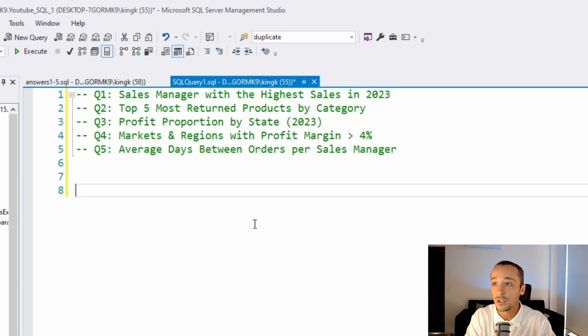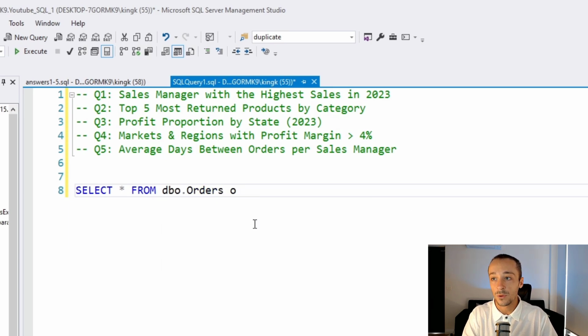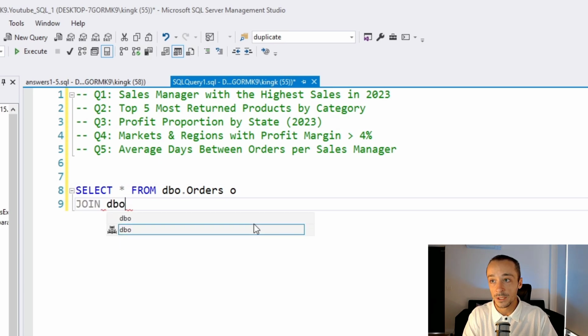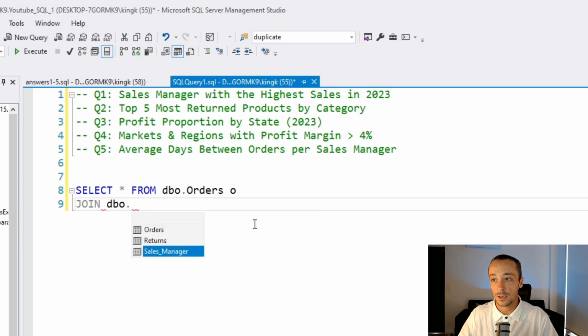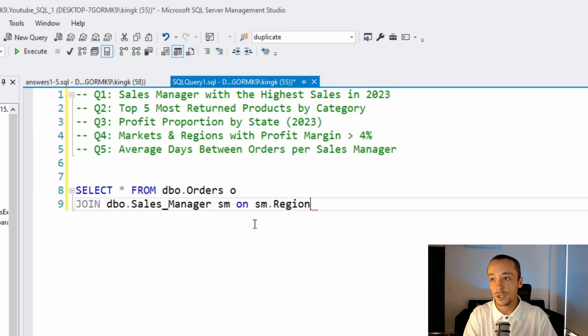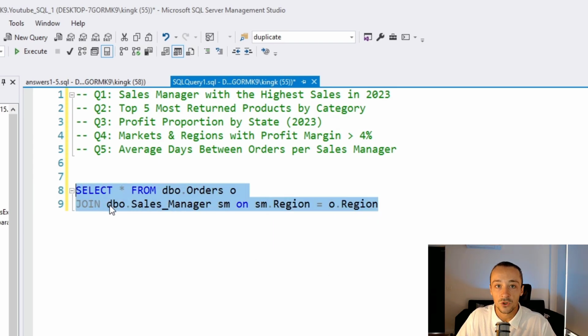Sales managers with the highest sales in 2023. If you recall the schema, you need to understand where the joins are. So I know this table schema, so select all from DBO.orders. I'll put the alias there, which is the O. Join, we'll use an inner join DBO.sales_manager SM, the alias, on sm.region equals o dot. This is the linking join in order to incorporate sales managers into the query.